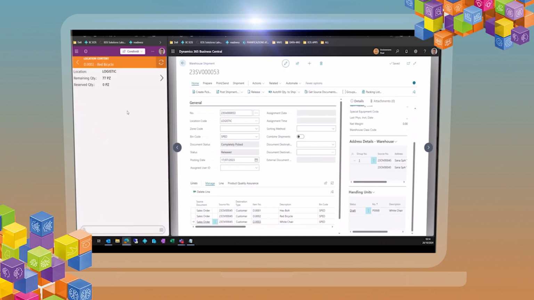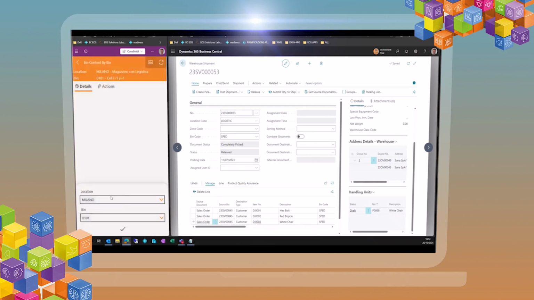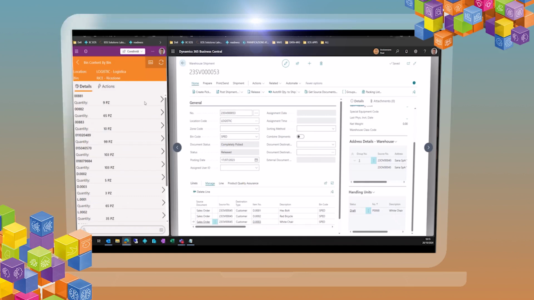If we click inside the inventory, we can see how many pieces we have for each location, and for each location how many of them are reserved. And we can also define for every location how many pieces we have in each bin code. We can also check the bin content for a bin. So what happened here: we can choose the location code, for example, logistic, and the bin code, to see what kind of items are inside here. And I can see that I have all these items.